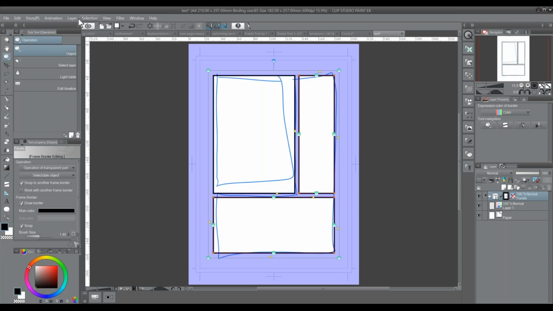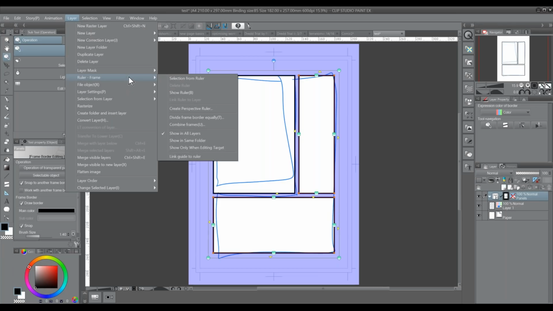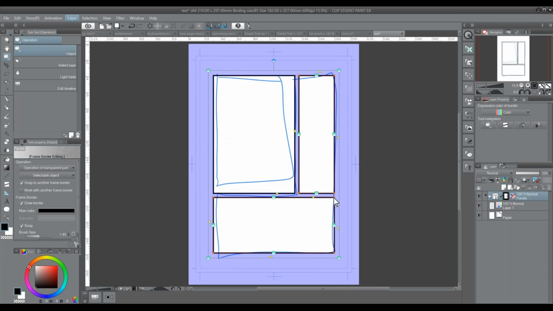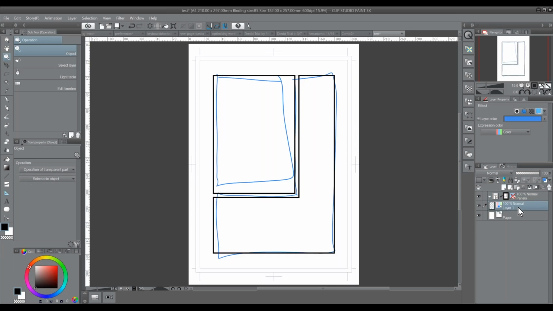I can go to layer, layer frame, and combine frames. And combine frames will take those 2 panels and just join them together. So now we've got a nice L-shaped panel, and we can do all sorts of cool things within that.